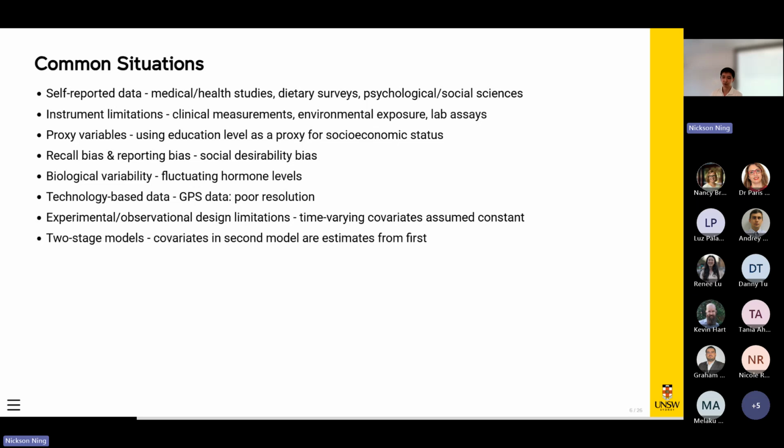There's also experimental design limitations, as well as finally any sort of two-stage model where maybe your covariates in the second model are estimates from the first. So for example, let's say you do a factor analysis or a PCA on your data, and then use those PC scores or factor scores as covariates in a second regression model. Then there will actually be measurement error in that. So that's something that you should probably be thinking about.